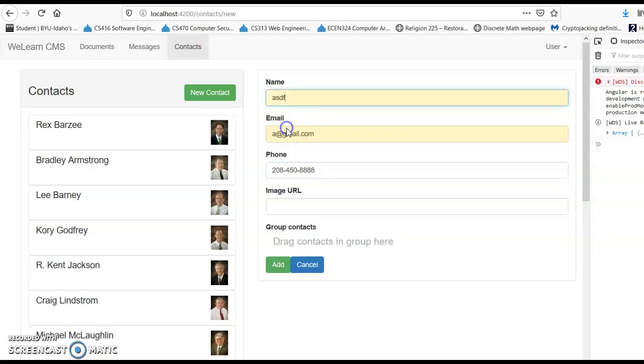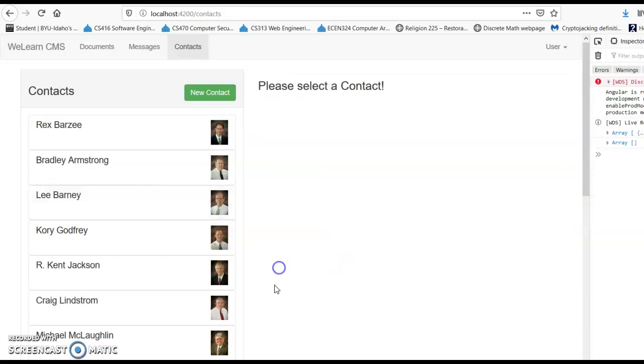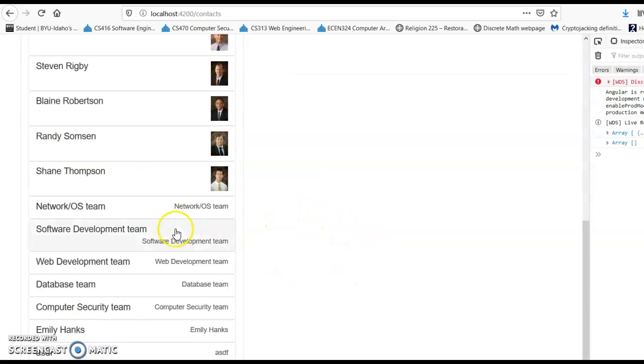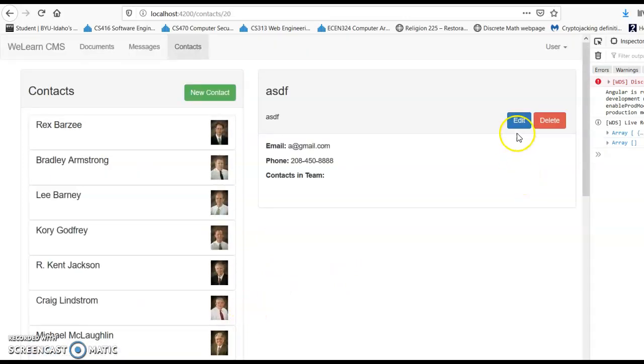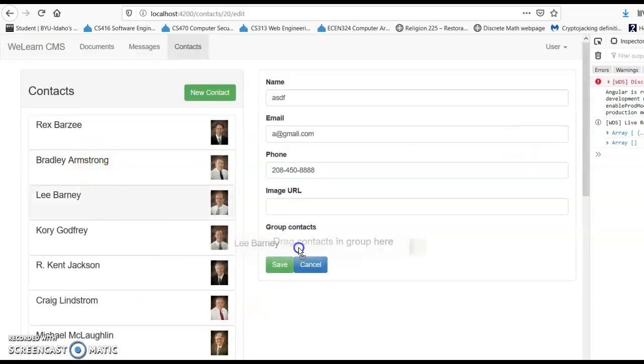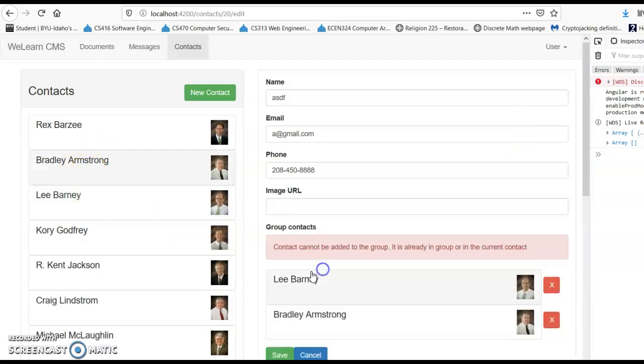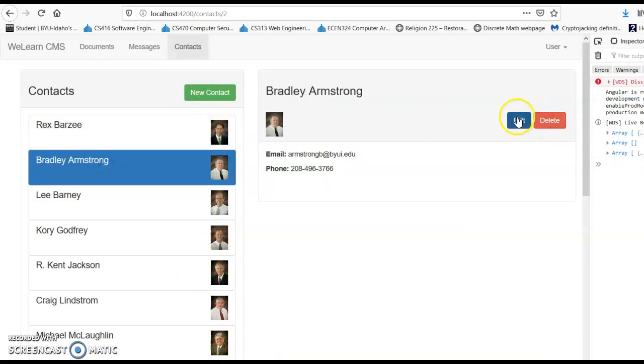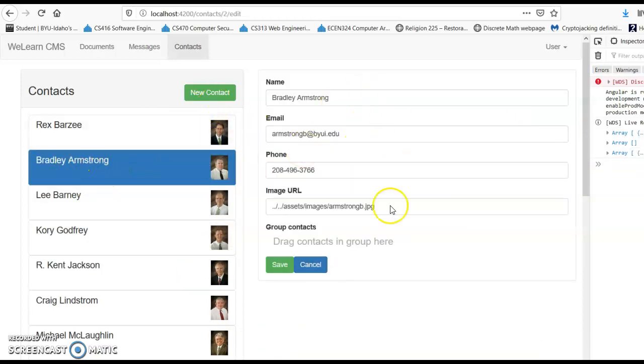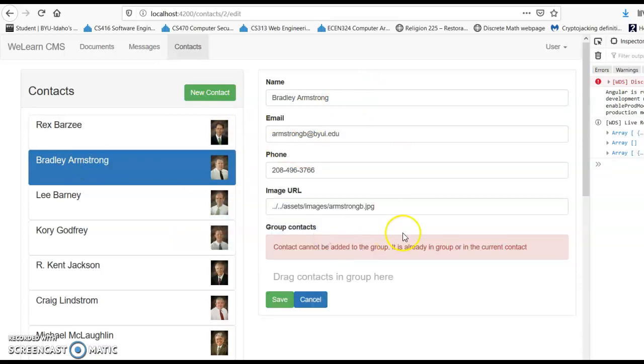So we can just type in. Again, we can choose to put people in as a group or not. If we add the same person into the group, even though he's already there, we'll get an error message. Or if we attempt to add a person into his own contact as a group, it won't allow that.